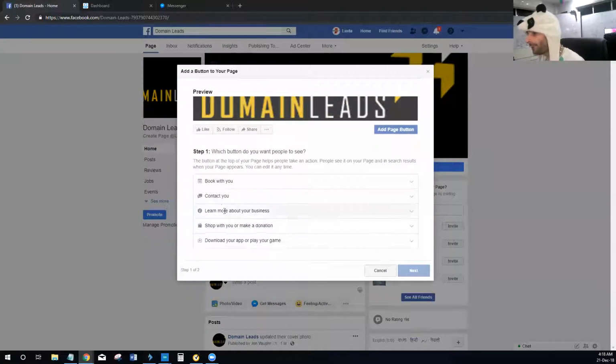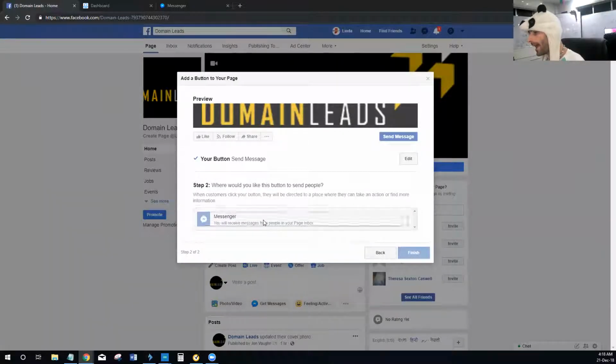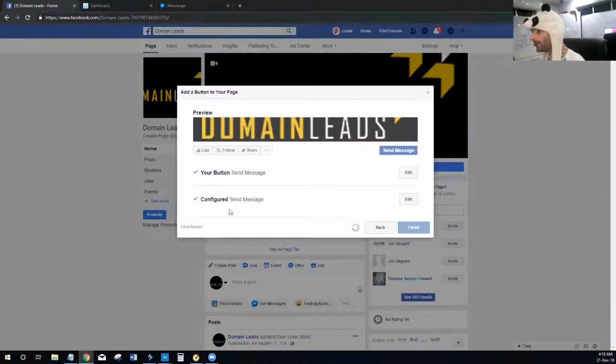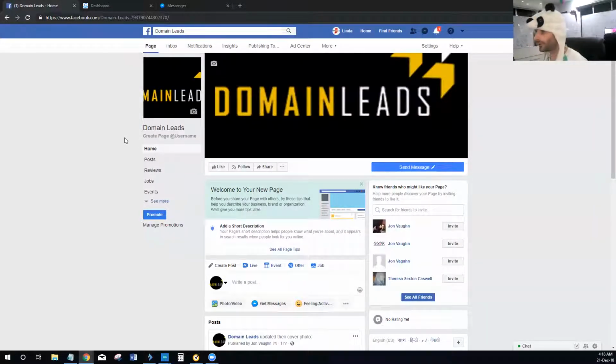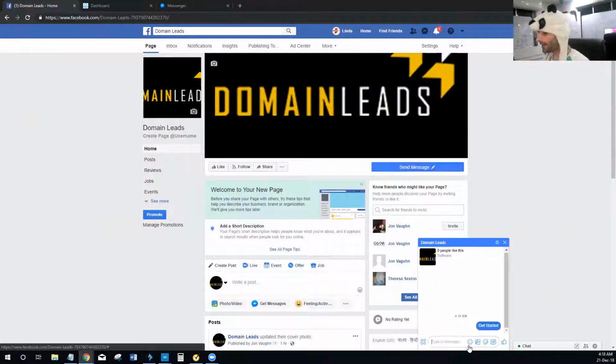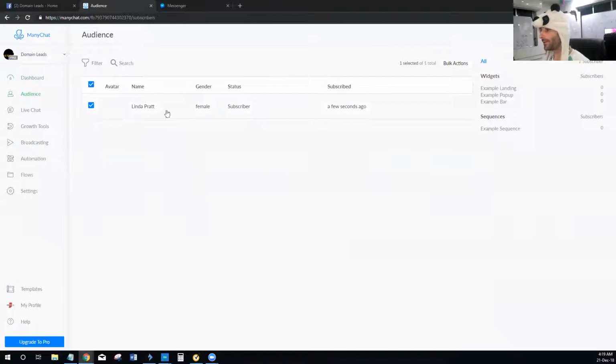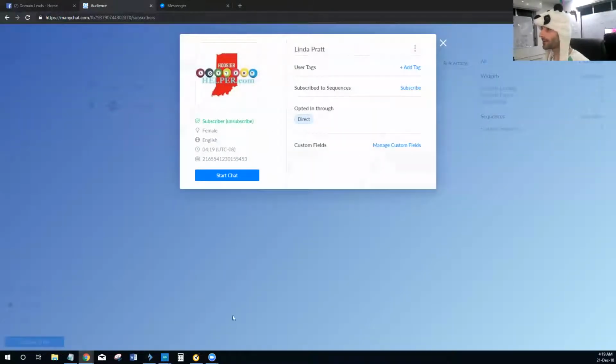You can add a button here. And whenever you add that button, you just want to add a send message button so people can actually send you messages. And you want to say, hey, people are going to contact you in Messenger. All right. So now somebody can come to your Facebook page and they can just click the send message button. And whenever they click that send message button, they can just click get started. Now that they actually get started, now you'll actually be able to see them as somebody in your audience that has just subscribed to your chatbot. So you'll be able to actually see that person.